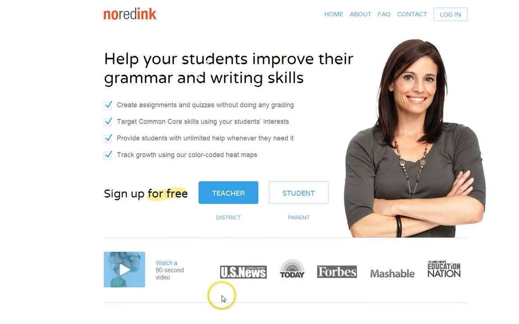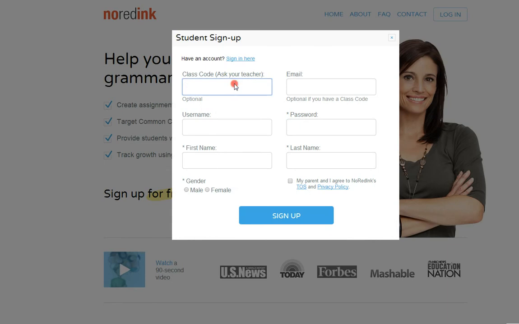All right, as a student, I'm going to go to NoRedInk.com. I'm going to log in as a student. I'm going to put in the class code. I'm going to put in my email address. I'm going to put in my own personal email address right here, and just a generic username and password, and I'm going to sign up.